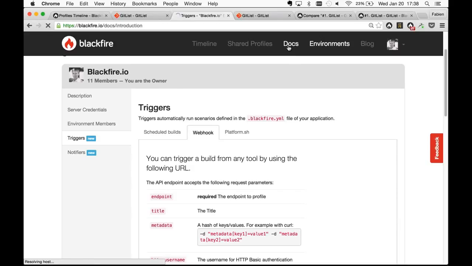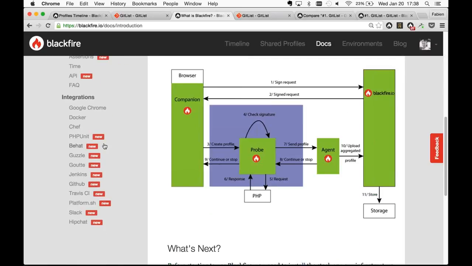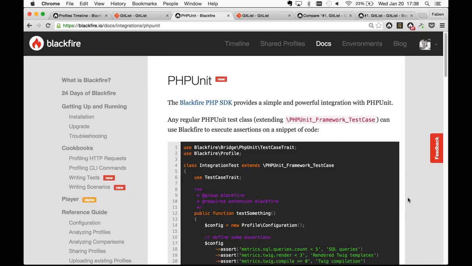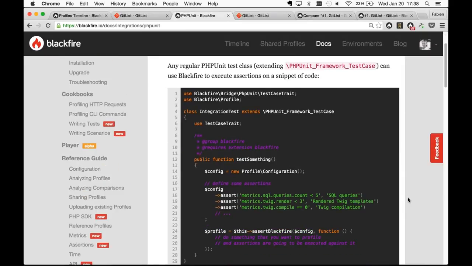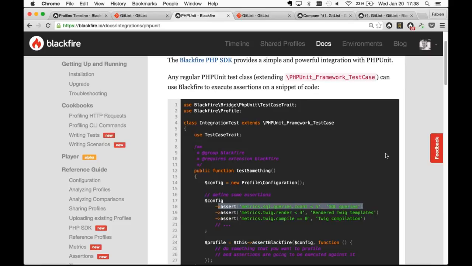We have a lot of documentation about that. So if you click on docs here, you have access to documentation, 24 days of Blackfyre. That's the tutorial I've talked about before. And then a lot of things about integration. So if I click here on PHP unit, you will see how you can integrate Blackfyre into PHP unit directly, which is a great way to do that. And so you don't need to do that with a .blackfyre.yml file. You can directly use PHP objects to define your assertions like that, right? And they're going to be run in the exact same way as the ones declared in .blackfyre.yml. Of course, those are not going to be run in production. So you need PHP unit integration and the .blackfyre.yml file.